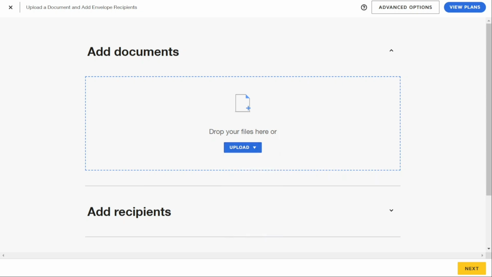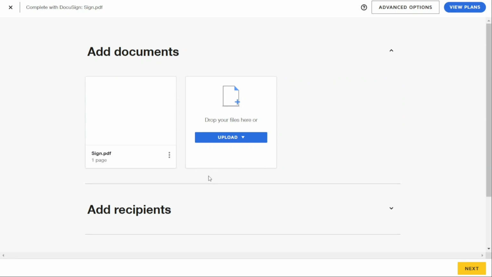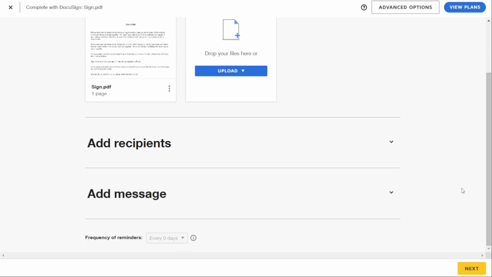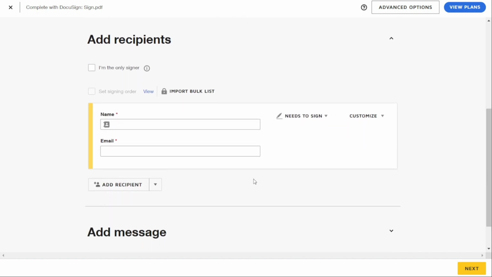For this example, I'll upload a sample document that doesn't require any specific information. Now we can view the document that we just uploaded. To continue, you need to add a name and email for each recipient. You can also add more recipients from your contacts. Once you've added recipients, including yourself or others from your contacts, then hit Next.